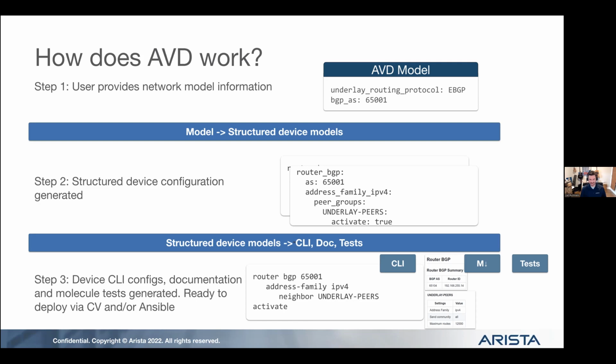No, I was going to add, for a lot of engineers that are new, especially new to automation, CloudVision provides that safety net, right? I'm not deploying directly to the device. I'm staging it on another system.